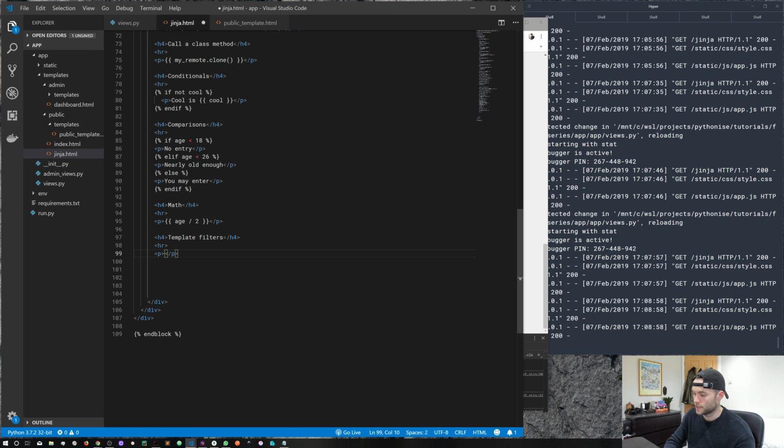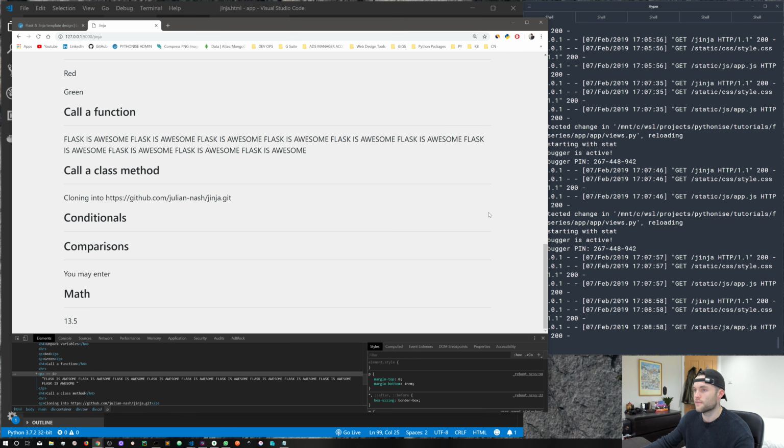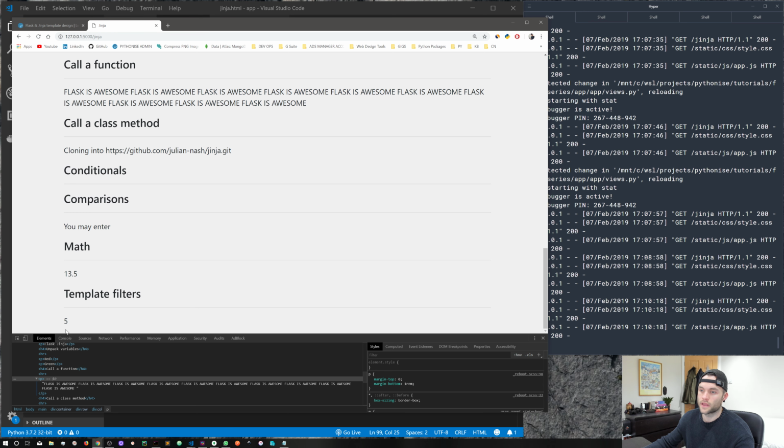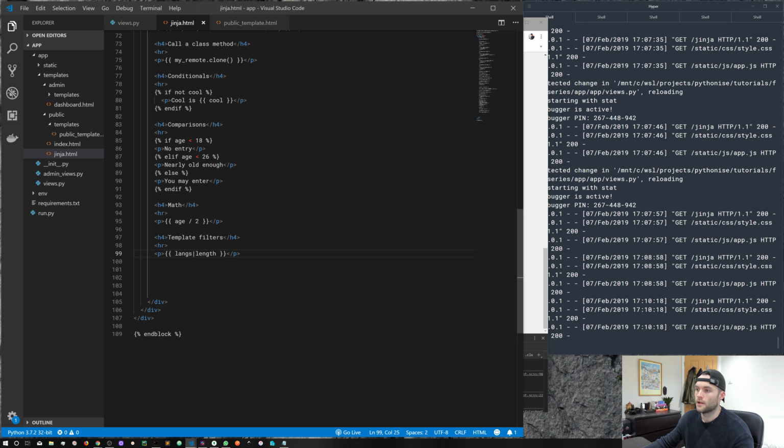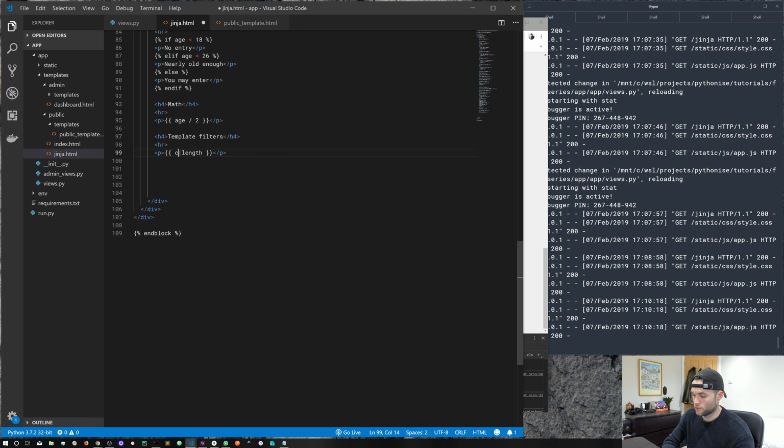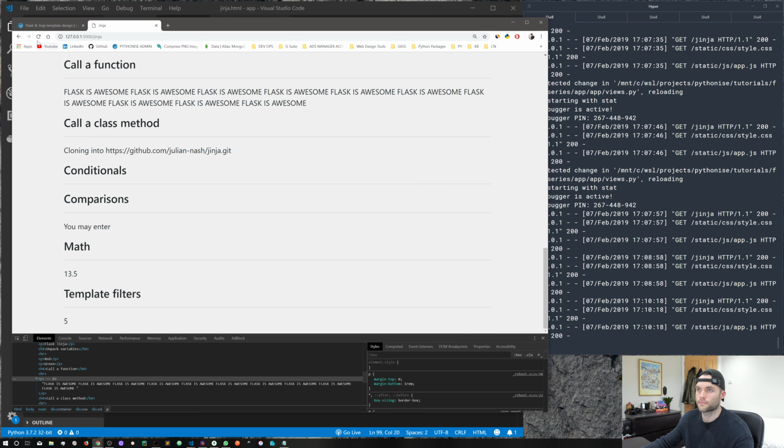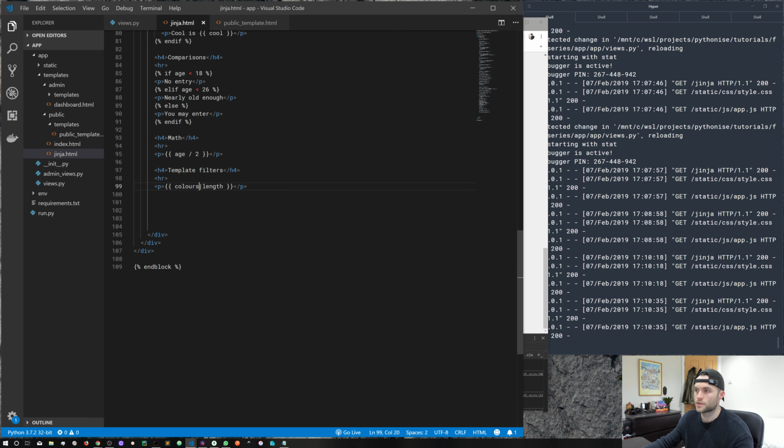So let's add a new P tag, and inside here I want to pass our langs list, and to use a filter we use the pipe symbol followed by the filter name. One of the built-in filters is the length filter, so let's go ahead and save that and then refresh, and there we get the length of the object that we pass to the length filter. In this case it's 5. We could change that for colors, which should give us 2. As you can see, that gives us 2.